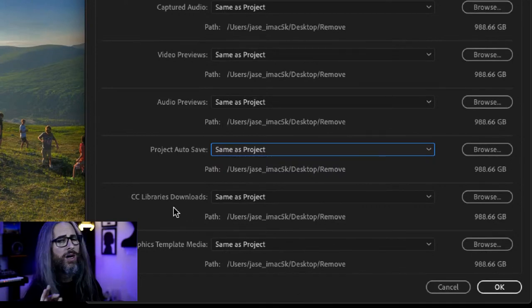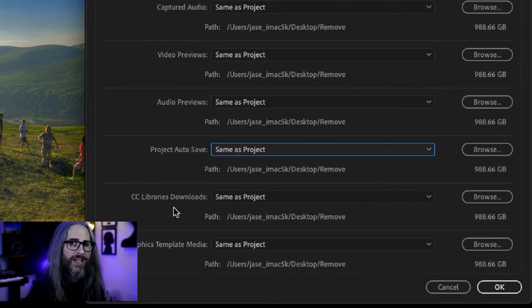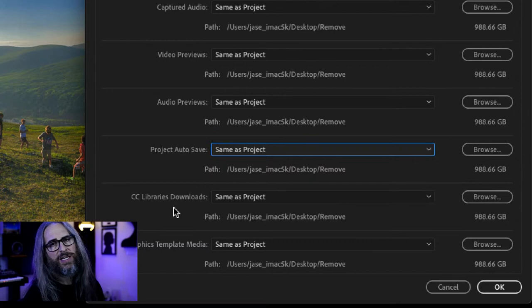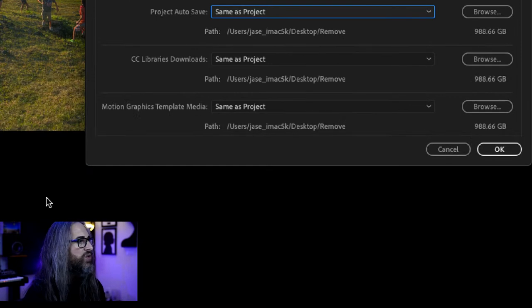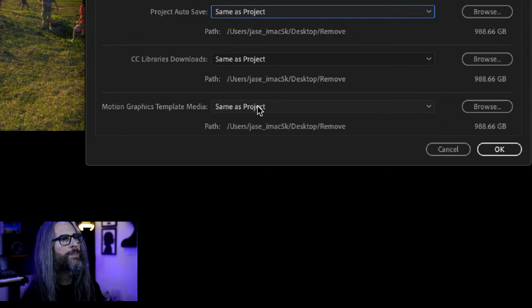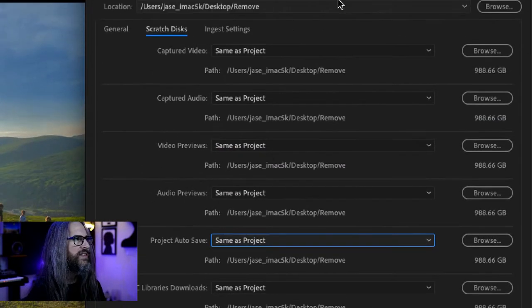And then the last two are CC libraries downloads. That's anything that you're downloading or inserting into your project from CC libraries. That can be a combination of stock video or audio, because now you have audio support in CC libraries, or any kind of graphical elements that you have in there, as well as a specific location for motion graphics templates, so MoGRTs. So when you download a MoGRT, or add a MoGRT to your project, it actually gets downloaded to the project folder, okay? So it's really important just to know where all that stuff's going.